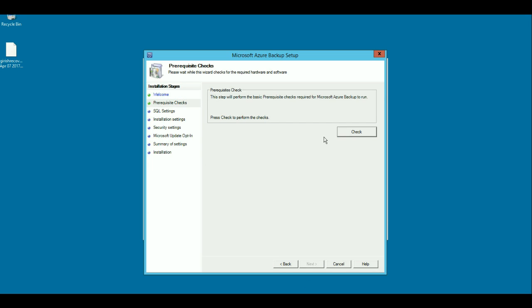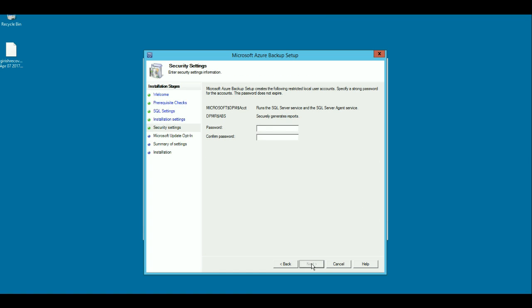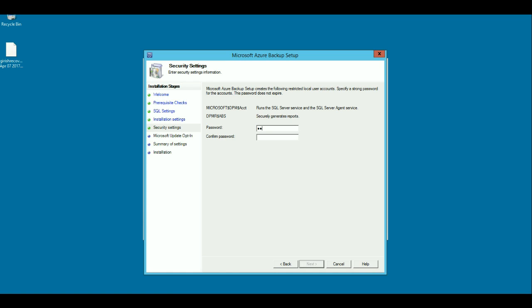Select Next. If you want to check the prerequisites, you can do that again, so let's try that. Select Next. We'll install the new instance. Let's give the password. Let me try the password again. The password does not meet the group policy requirement. Okay, so let me try one more time.